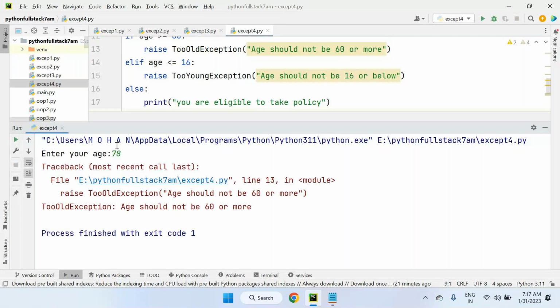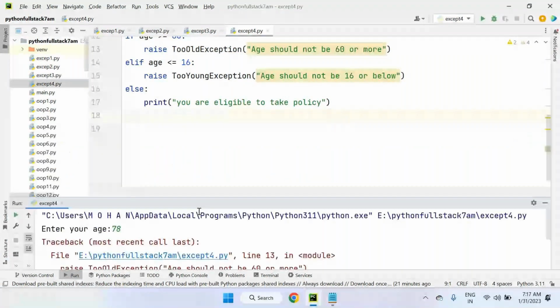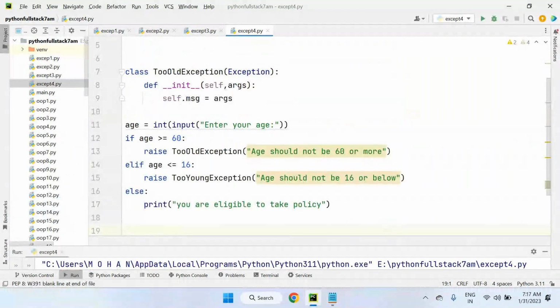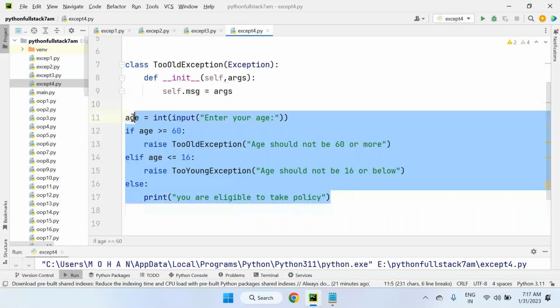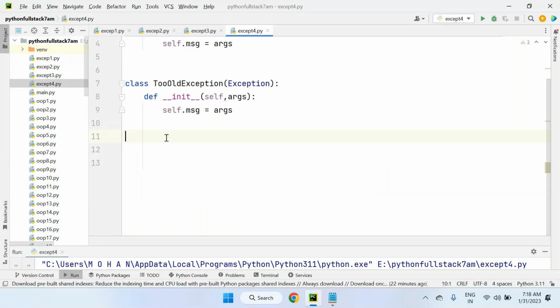How to handle these exceptions now? As you know, according to exception rules, this is risky code. Risky code means there is a possibility of getting an exception in this code. This risky code, let me copy this, we should keep inside the try block only. Let's handle this exception with a try block and except block.